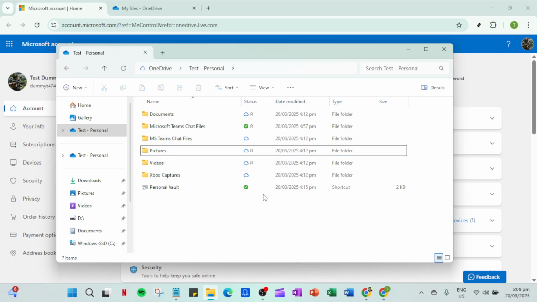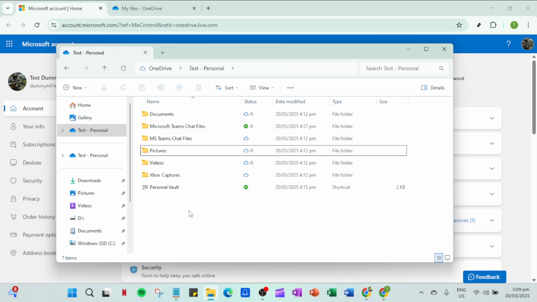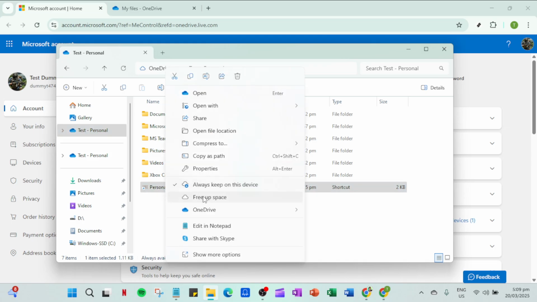Now let's switch gears and talk about making files available online only. This is a handy way to save space on your device by having files stored exclusively in the cloud, freeing up your local storage. Begin by accessing your File Explorer once again and head to your OneDrive folder. Find the file you'd like to change to online only status, right click on the file to reveal the options menu. In this menu you'll want to select Free up space.